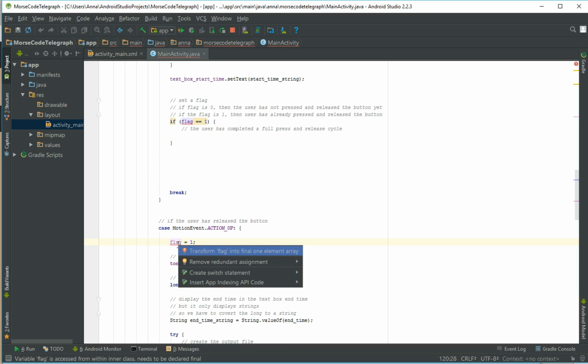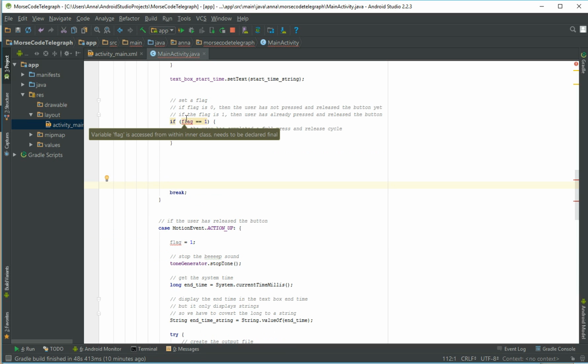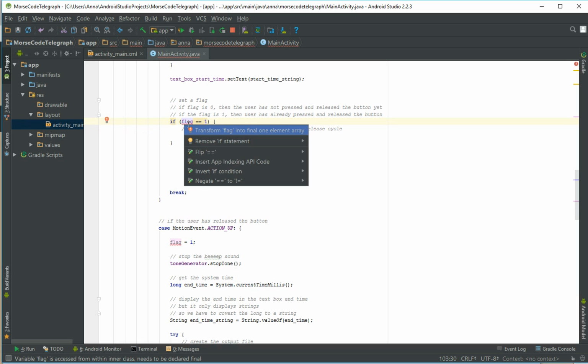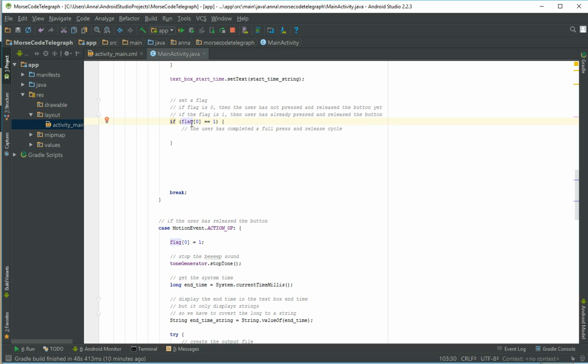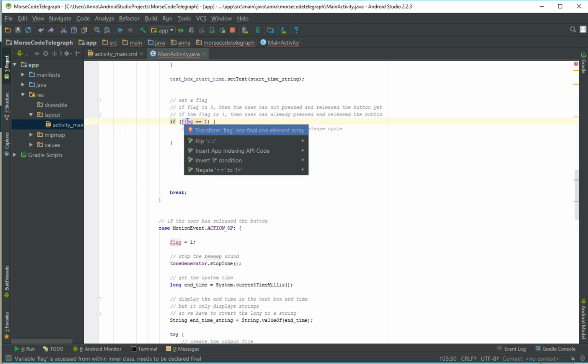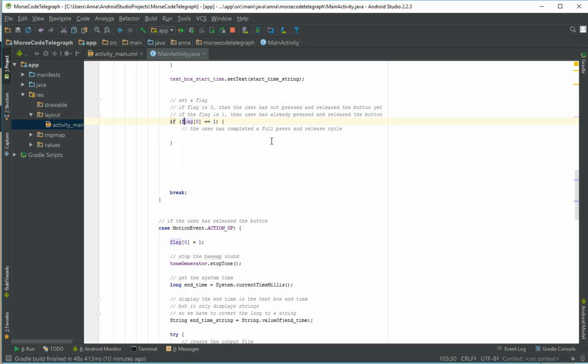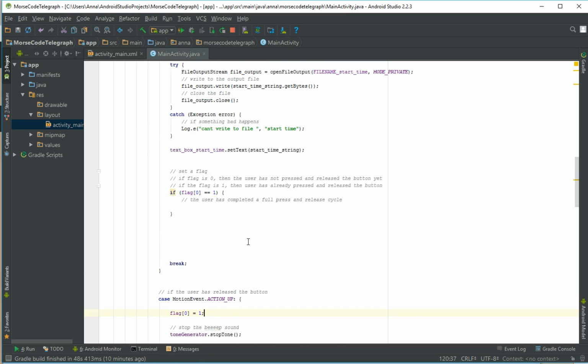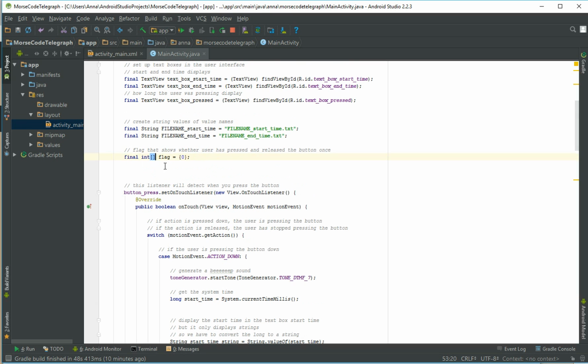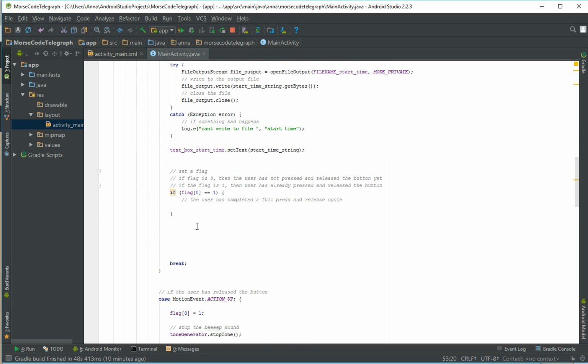Yeah, let's. No, I guess I'll make it. Oh, okay. What just happened? Transform flag into final one element array. Okay. I don't know what that does, but all right. I guess hopefully that works.